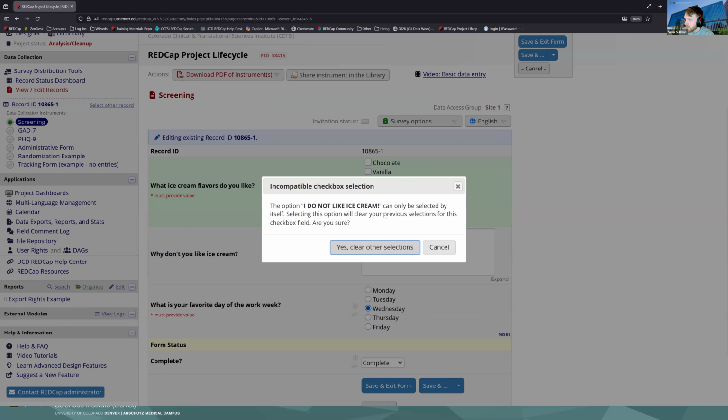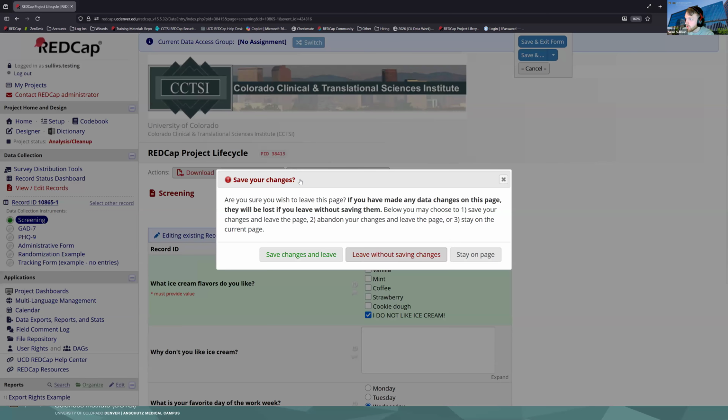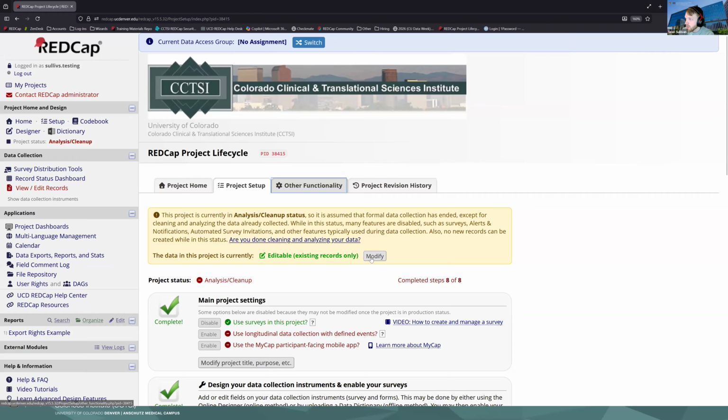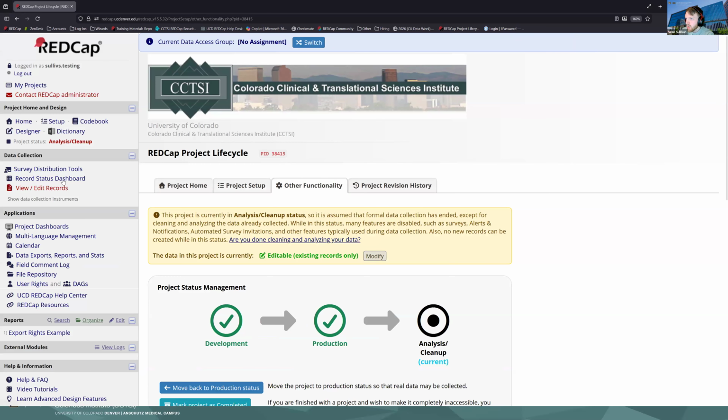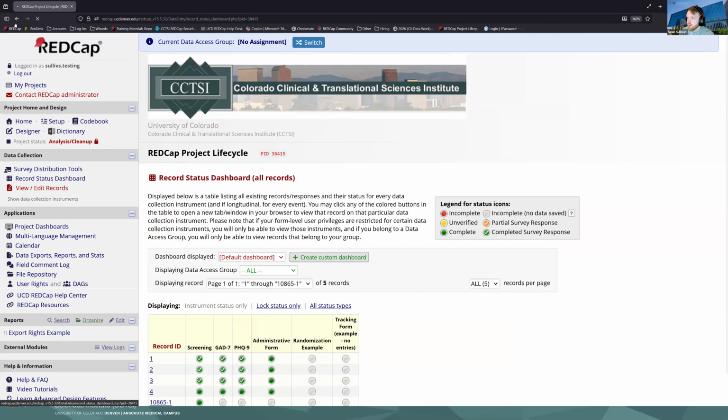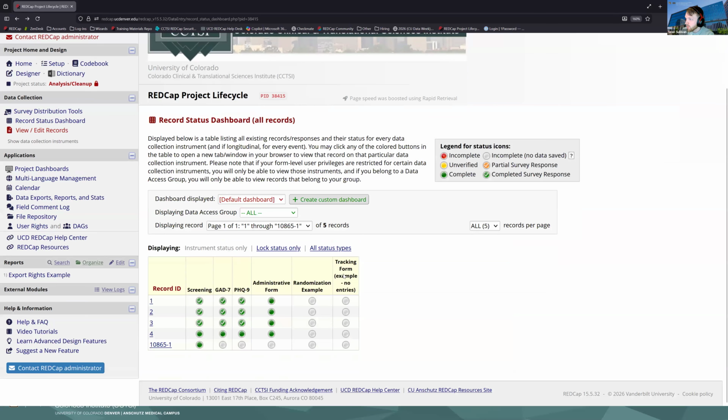However, if I go back to that other functionality page, or even the project setup page, and set all project data as read-only / locked, I will have read-only access to all of my instruments. Let's pop into the one we've already had open, that screening form for this record. And you can see here, I can't touch anything.